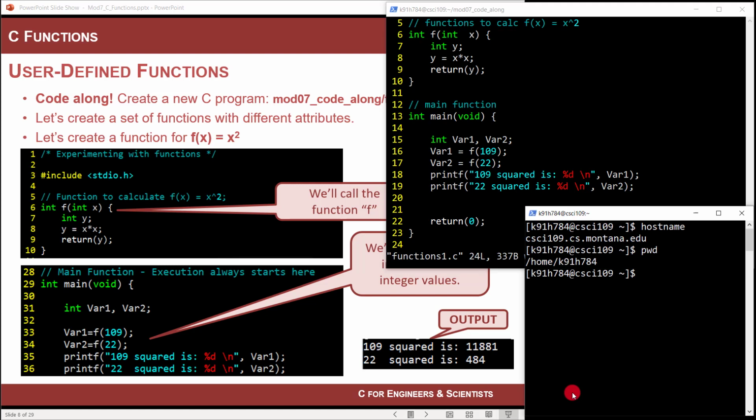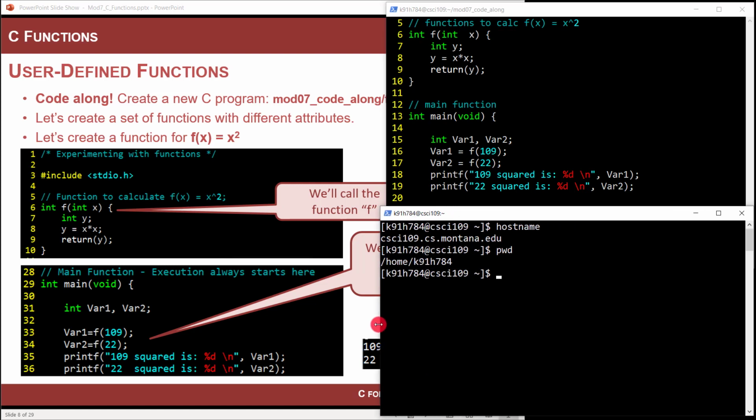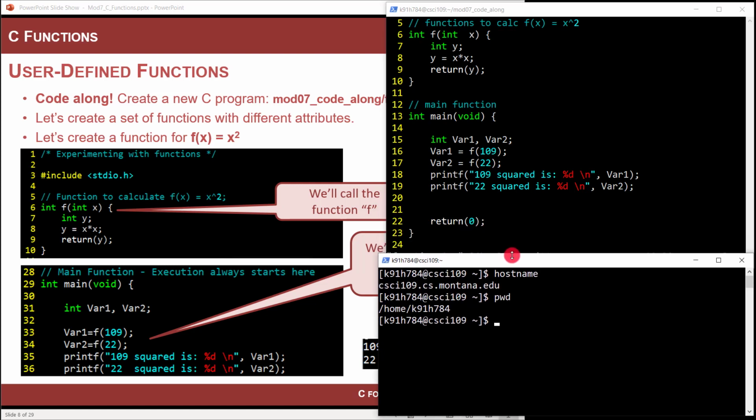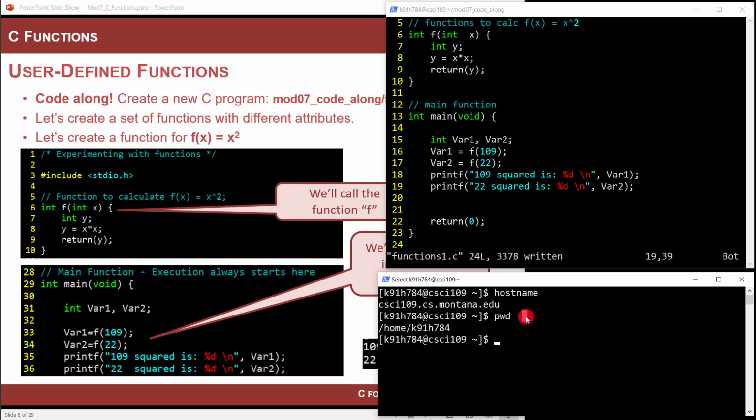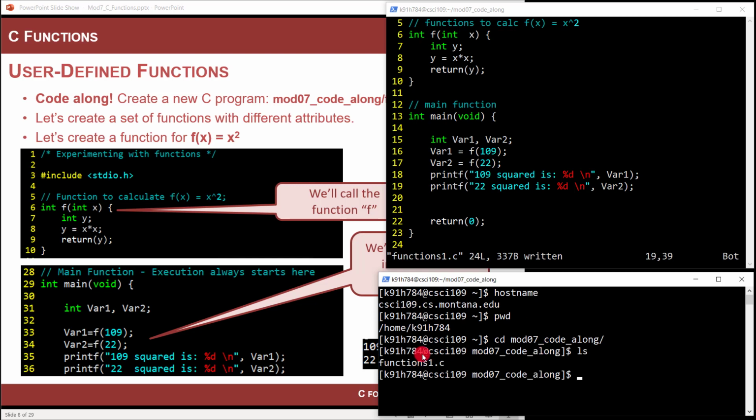All right, so now let's go ahead and run this little buddy. So let me come on over here. I'm going to come down here. I got to get into my mod 07 directory. I hit mod 07, then hit tab for autocomplete. I check out what's in here. There's my function. It's called functions1. I'm going to say gcc functions, tab to autocomplete, direct the output into an executable called functions1, and I run it.